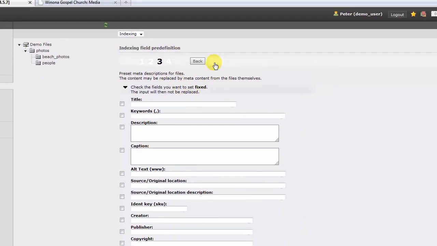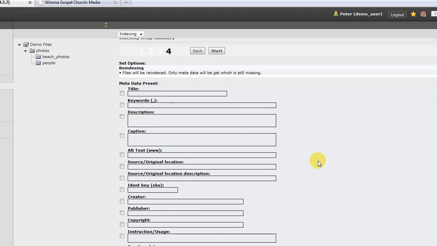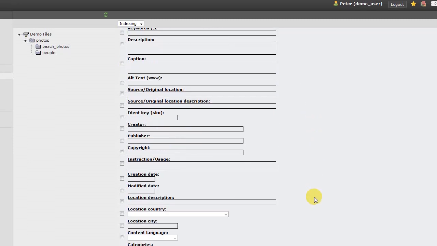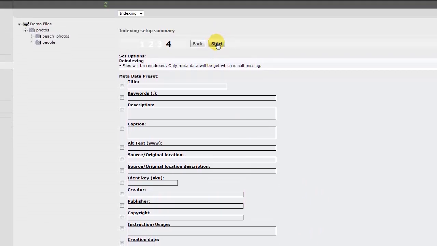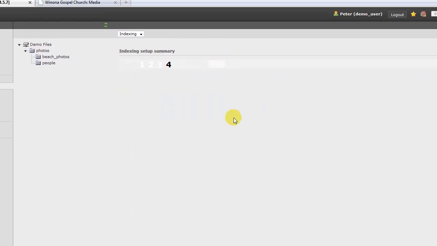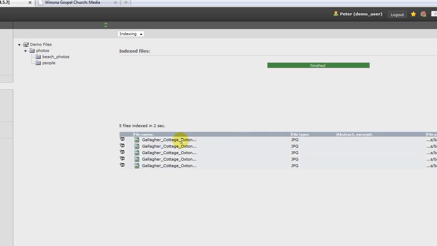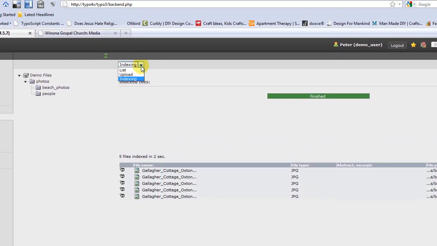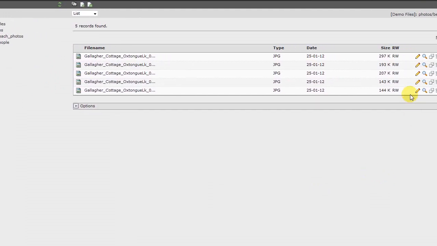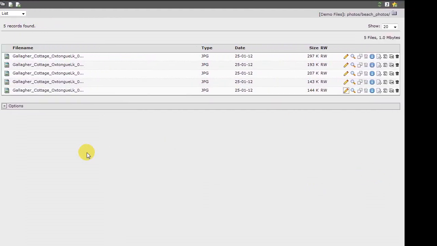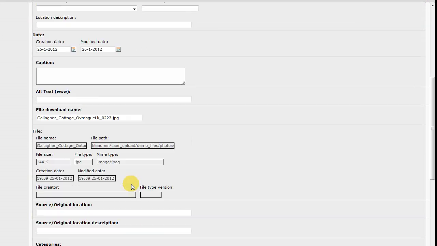And this just tells us what's going to be changing. We're going to be re-indexing and adding this category at the back. And then we're going to hit start. And then you'll see a list of all the files that it's attached that to. We're going to go back up to our list. So now, if we click on our last photo, which we didn't edit before, and we scroll down, we'll find that it has already selected the At the Beach category.